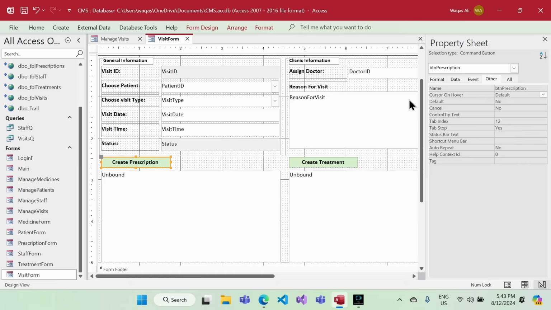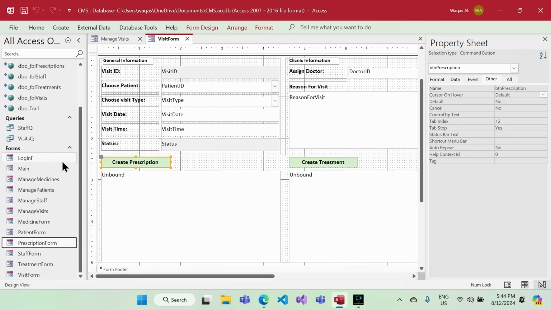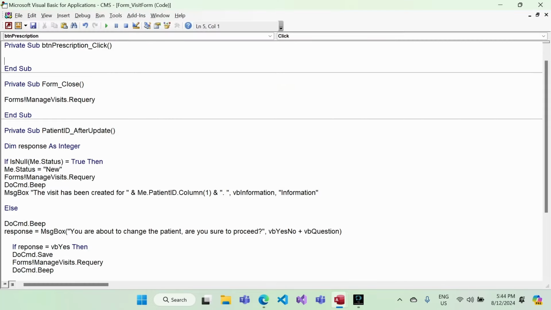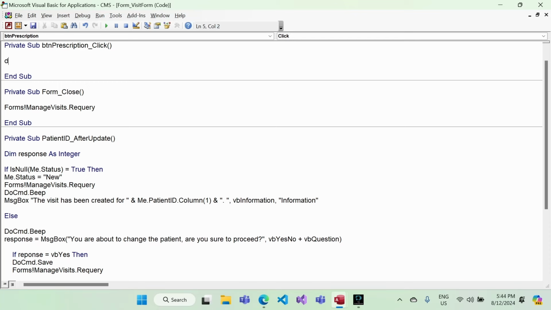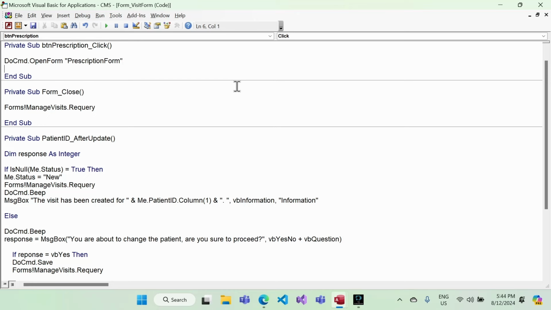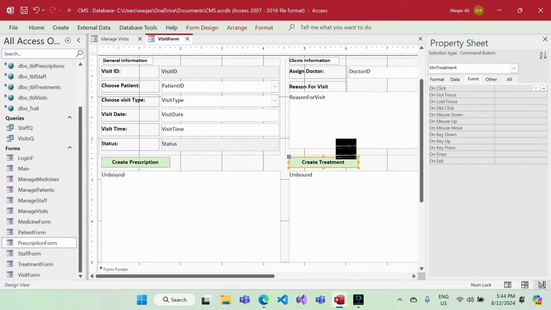Okay, now let's click here, and when we click here, we basically want to open the prescription form. So let's copy the name of the form so I don't make a mistake in spelling. So go to the event tab, dot dot dot, on click event, and we'll say DoCmd.OpenForm, and we'll give a form name, and we'll keep it that way because this form is going to be an unbound form.